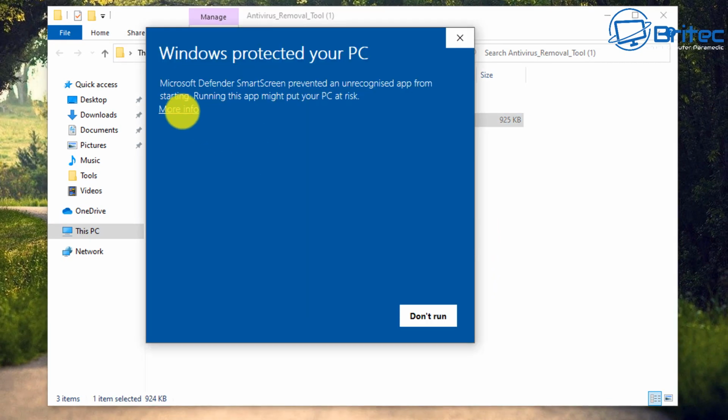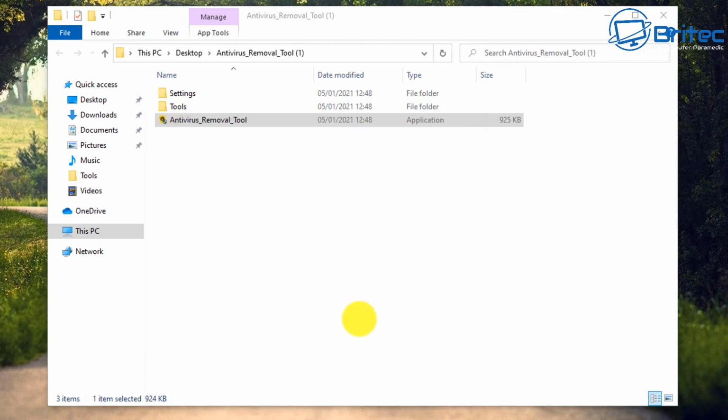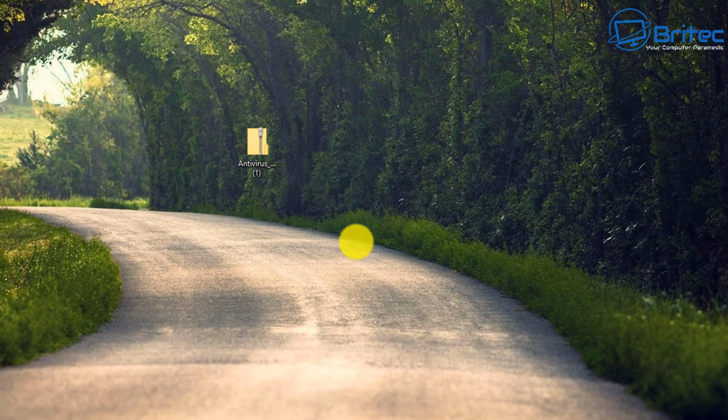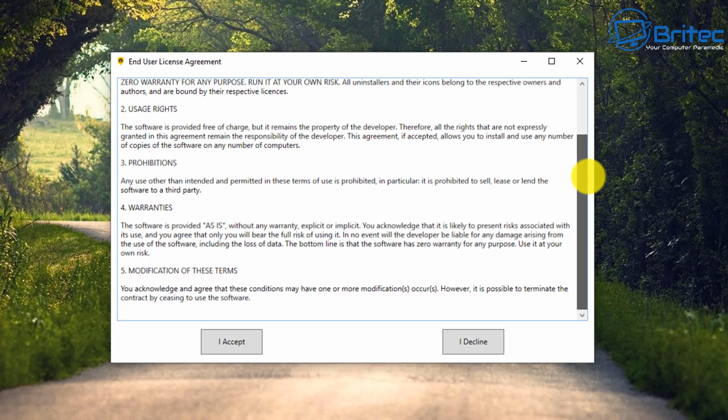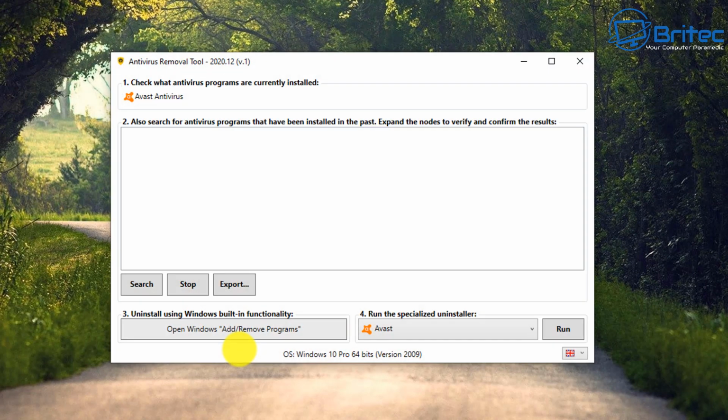So you can see here, we do get Windows protected your PC, and that's because it is an unknown publisher. I'm going to run this anyway, and I will get the yellow prompt box telling me that it is an unknown publisher. But I'm okay with that, and I'm going to continue. And you can read the terms and conditions here and click accept.